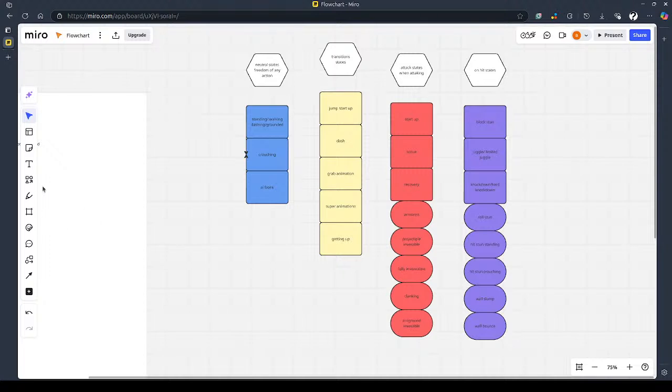Okay, let's start drawing arrows. This is gonna get confusing real fast. Jump startup gets you into an airborne state. In the airborne state, you can attack. Complete.